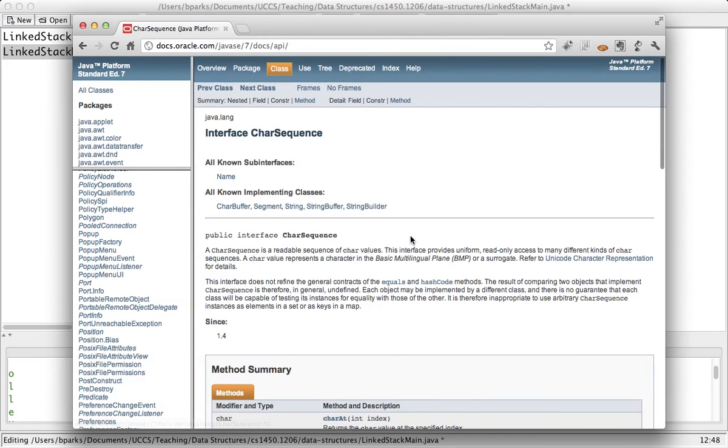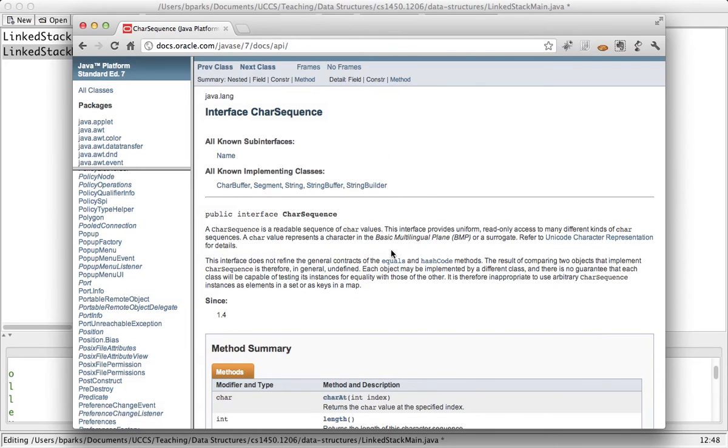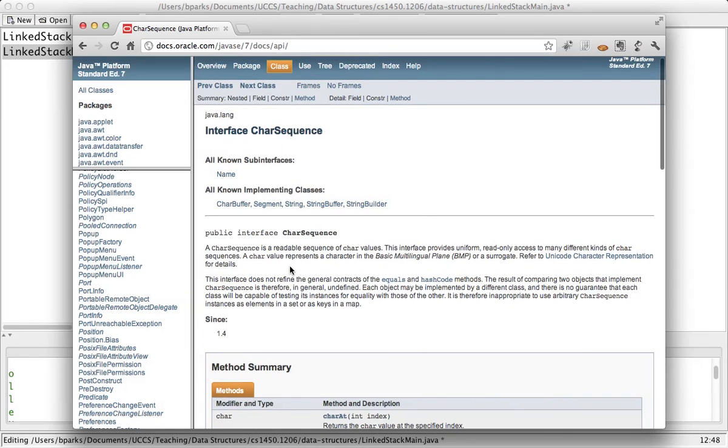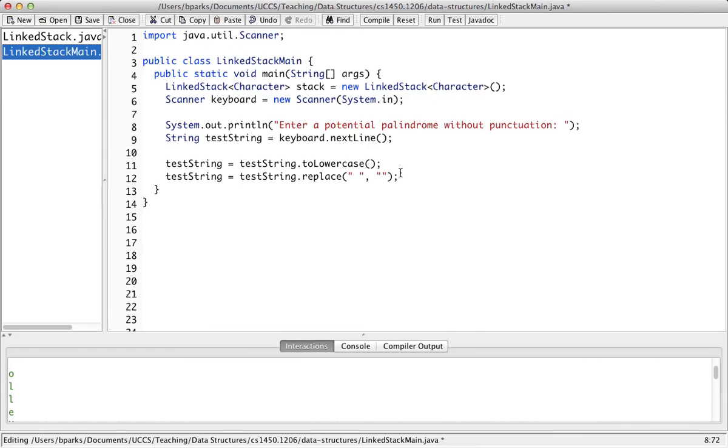Let's see what a char sequence is. All known implementing classes: String. Okay, so it's a string. So let's change replace. We could go through and replace all punctuation, but I will just say I don't want any punctuation here. Without punctuation. Okay. So at this point, now I have a clean string.